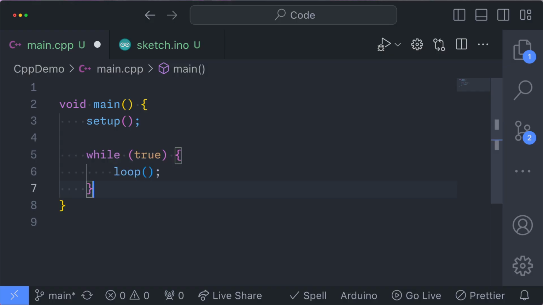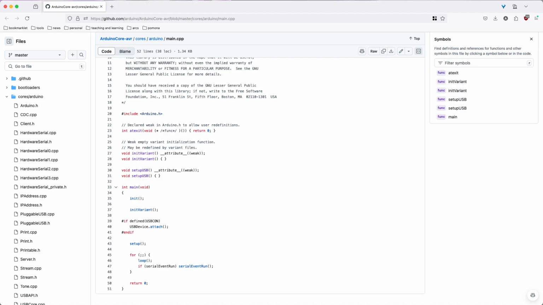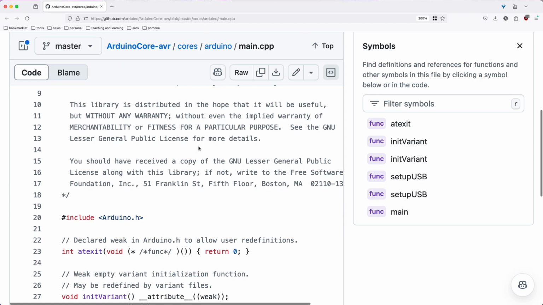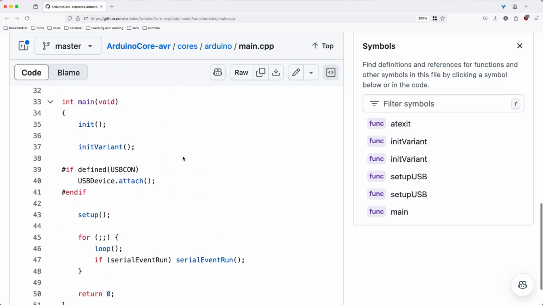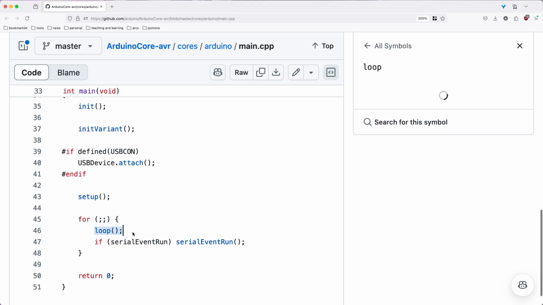And also inside there, it'll call your loop function inside of an infinite while loop. If I bring open the actual Arduino code, you'll see that this is more or less what it looks like. We've got main, the entry point. It calls setup. And then in an infinite loop, this is just another way to write an infinite loop in C++, it calls the loop function.